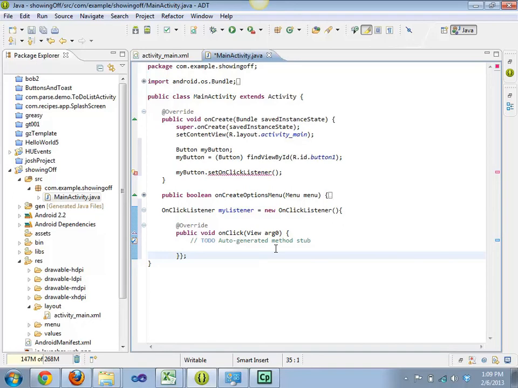Now, I have an OnClickListener called myListener. So when I set the OnClickListener, I'm just going to tell it the name of the listener that I just created, which goes here.